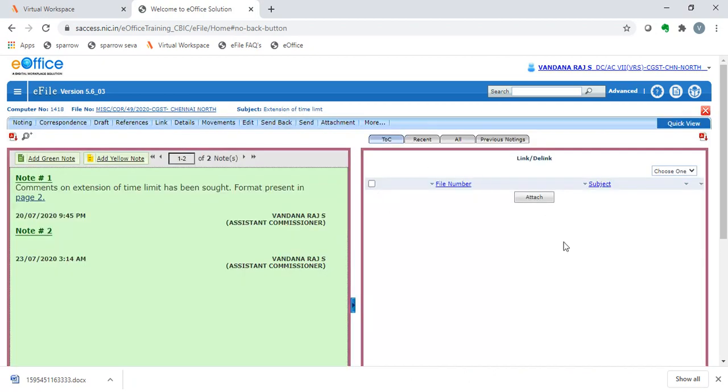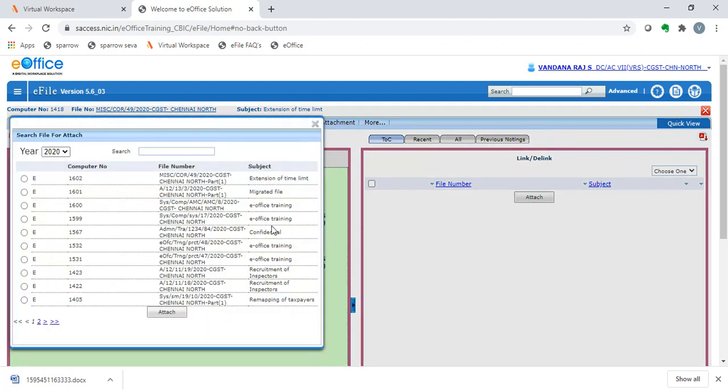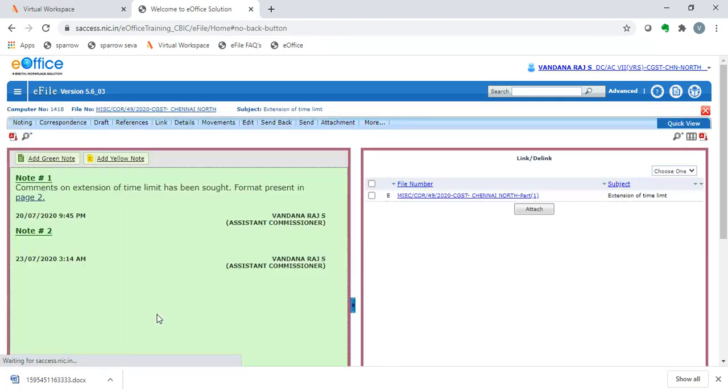Now this screen appears where there is an option of link or delink. On clicking the attach button, it gives me a list of files. We choose this file which is a part file of extension of time limit and click on attach. So now we see that there is a link that is created from the main file to the part file through this link option.